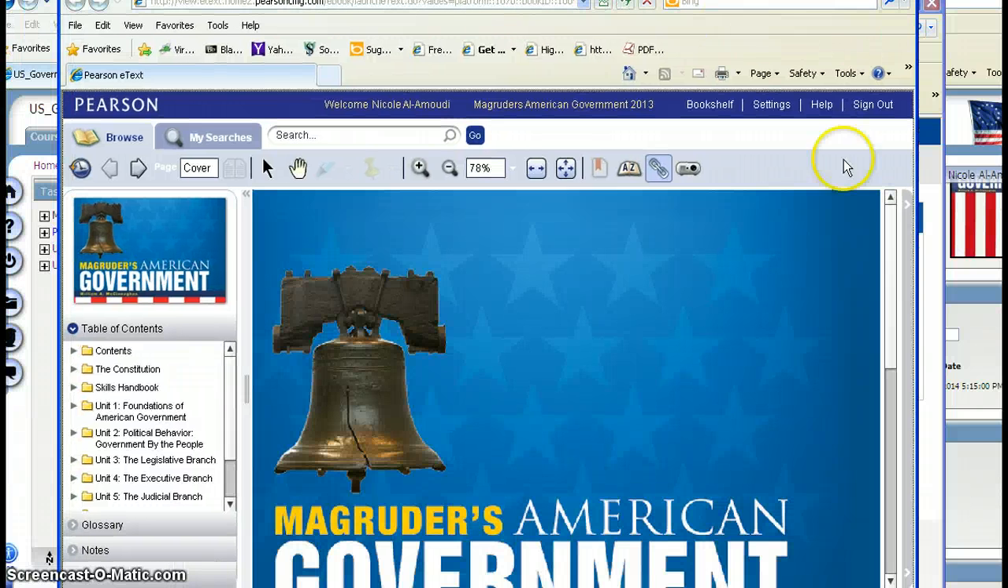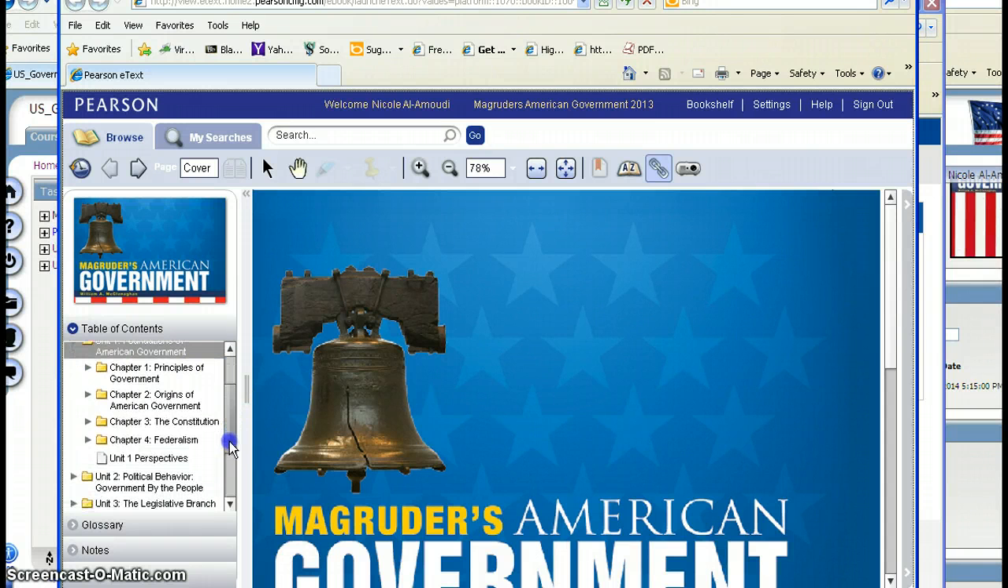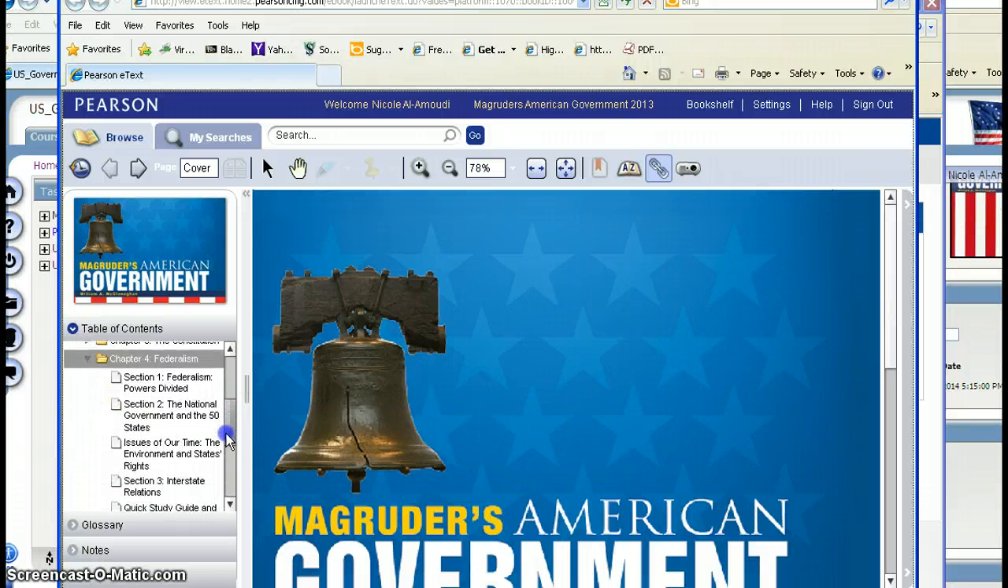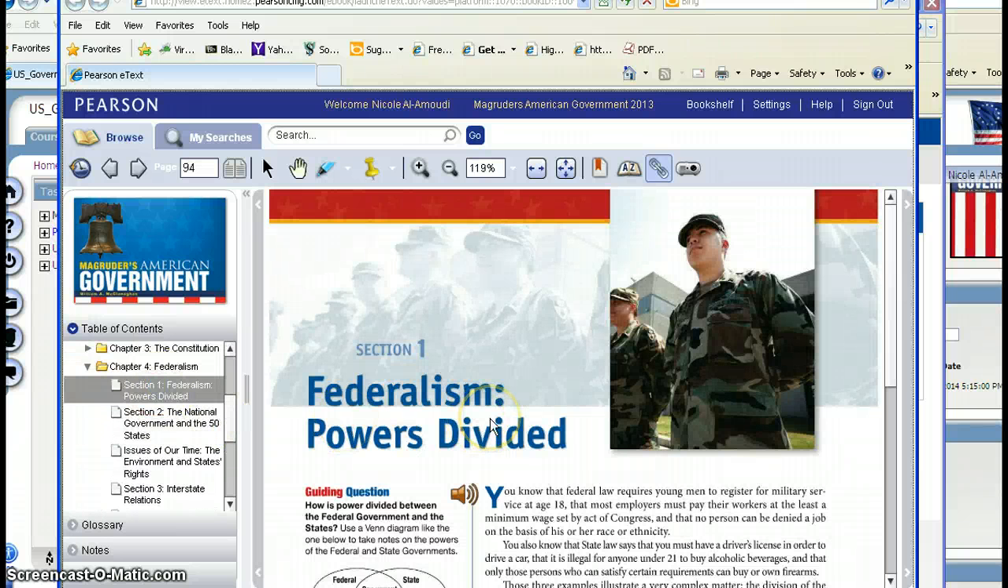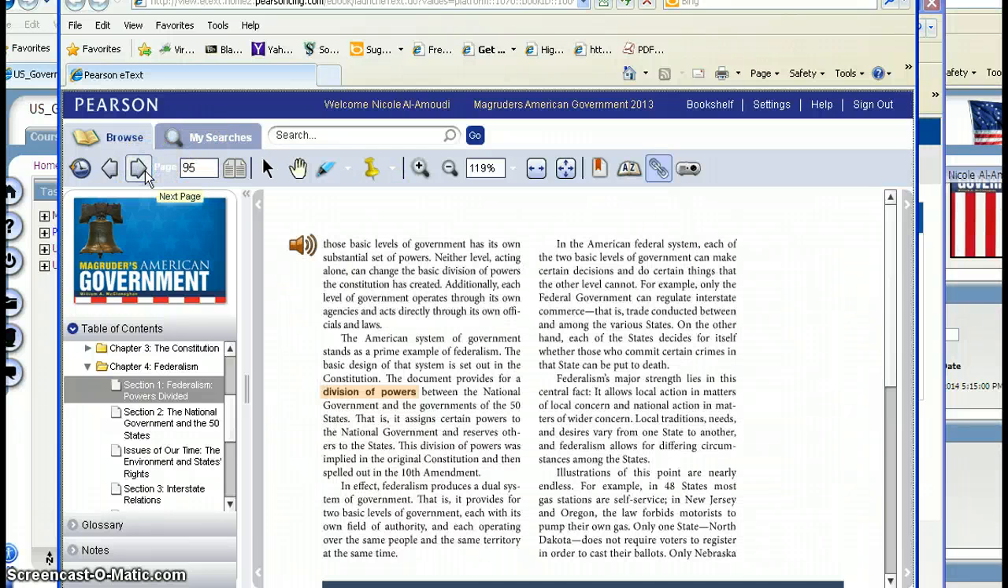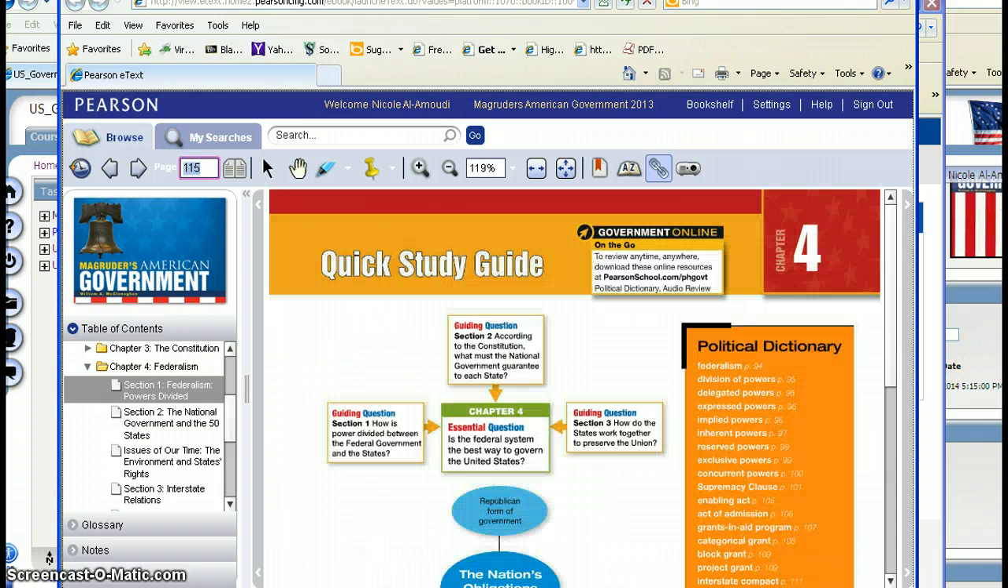Okay, so this is your textbook. And on the left here, you'll see these folders, Unit 1, Unit 2. If you click on the arrow, it'll show you the chapters. Okay, so for example, if I click on Chapter 4, you can go to each section. If I click on Section 1, it'll take me directly to that page. To navigate through the pages, I just click on the arrows at the top. The other thing is if you know what the page numbers are, you can type in the page number and click on the enter button and it will take you directly to that page.